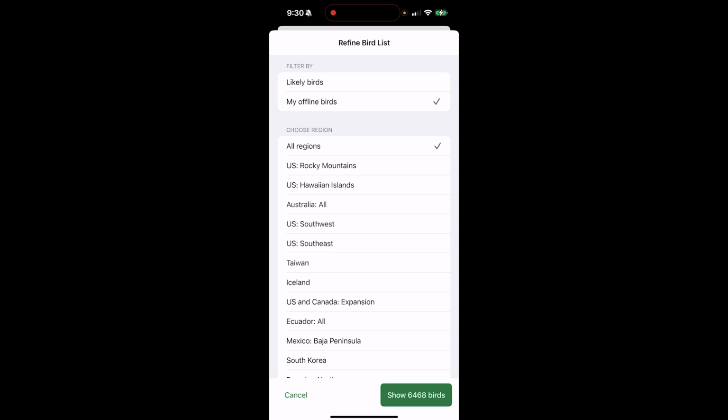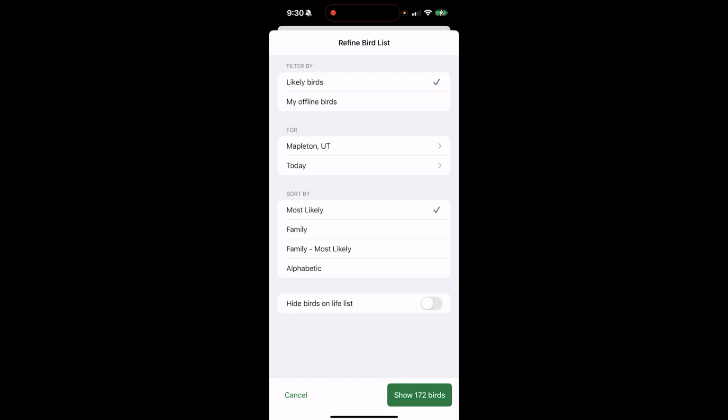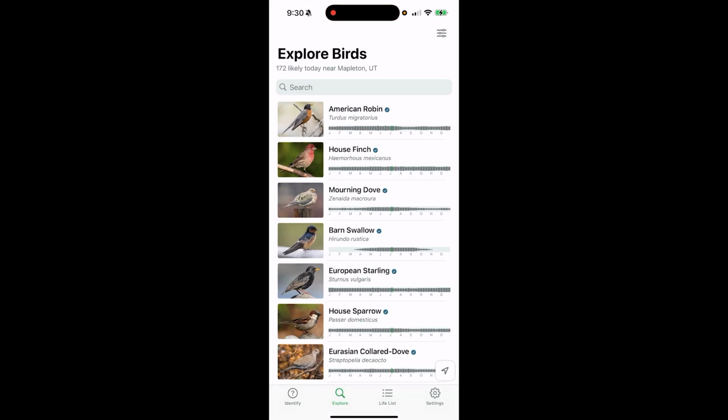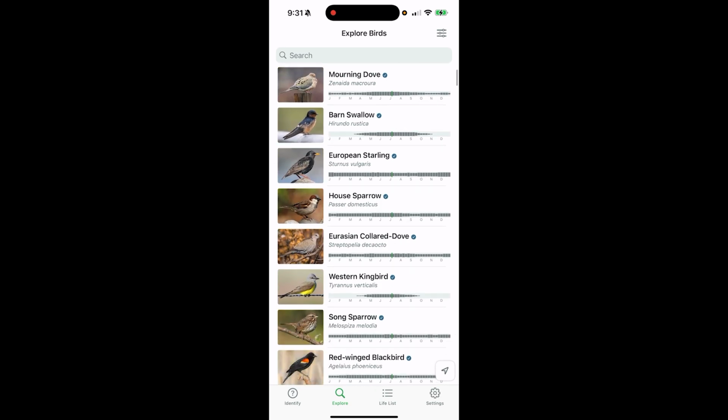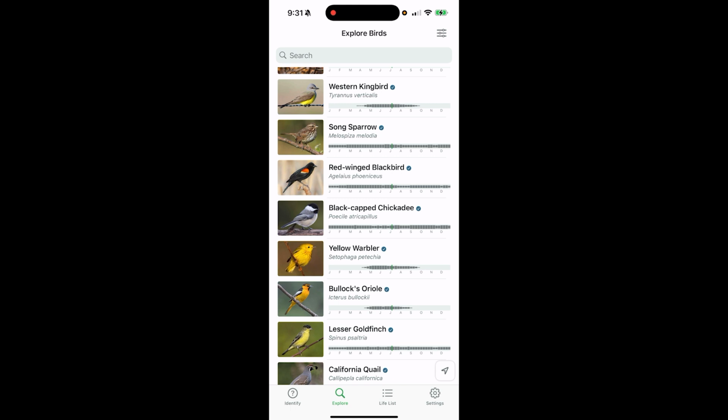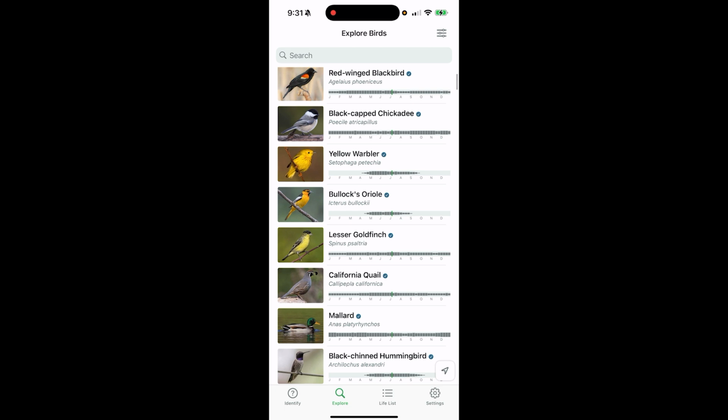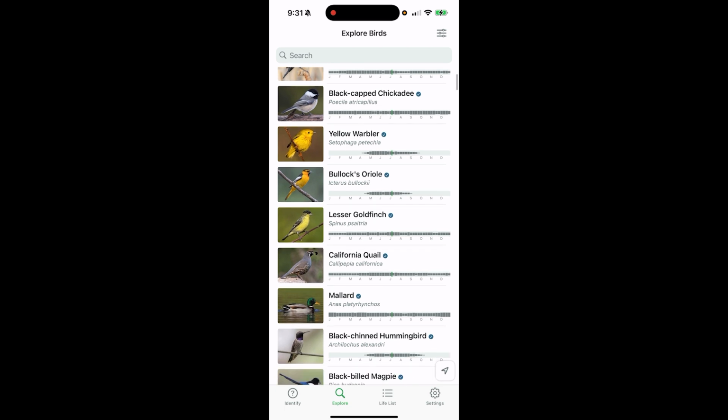You can see I've downloaded enough packs that I'm looking at 6,500 birds. But generally, wherever you're at, it shows the likely birds. This can be really useful to show you what you might be looking for as well. And if you really want to know where to find these birds, that's what the eBird app's for, and I'll do a separate demo of that. But you can see what's in the area.